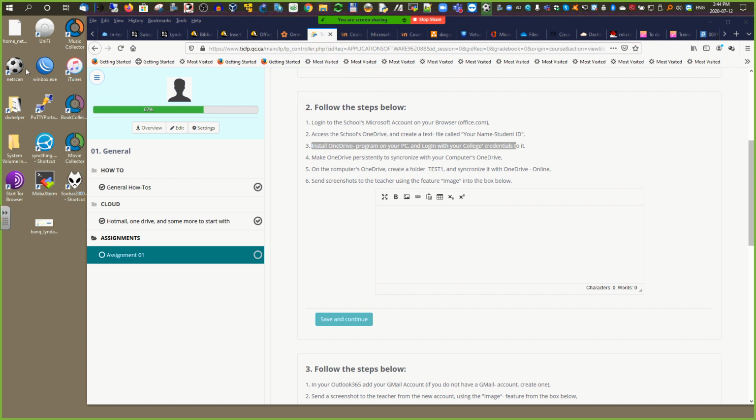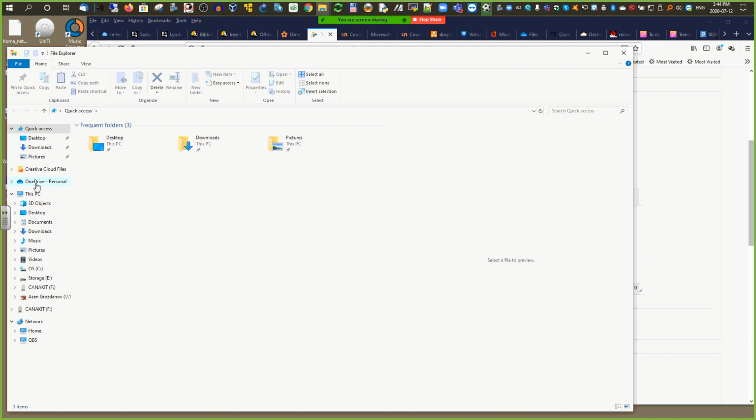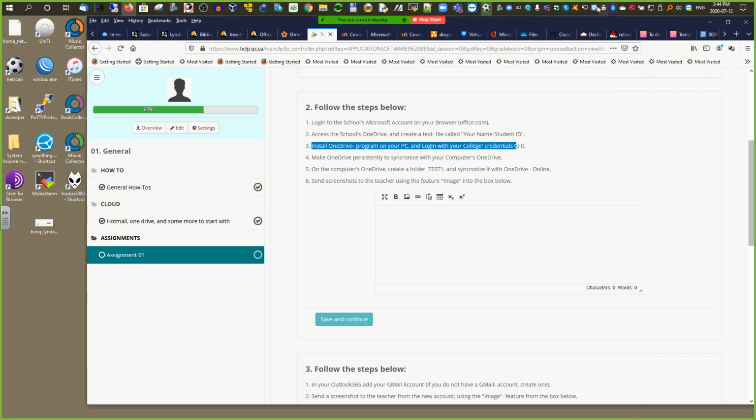You could open it here, how it looks, OneDrive personal. Well, that's my personal drive. But after you add your school drive here, you're going to see all of the attachments and all the pictures which are here. And as soon as you do this, an icon on the top will appear, which will be somewhere here, this one.